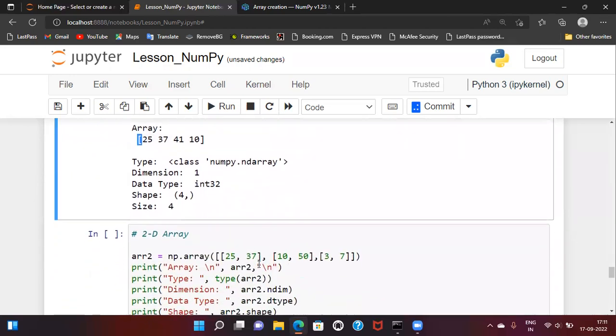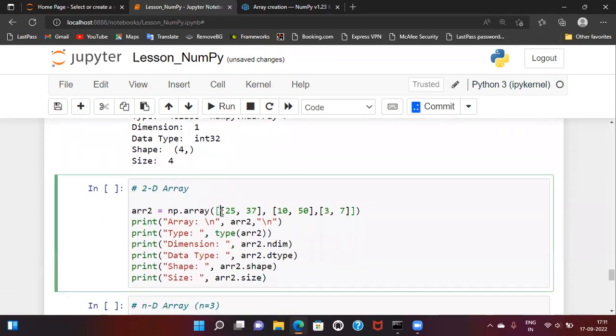Now we can look into two-dimensional. Here what I have done is I have added a list of lists. That means a list where each element is again a list. As this is a list of lists, it will become two-dimensional. The length of the outer list is the first dimension, and the length of the inner lists will be the second dimension.